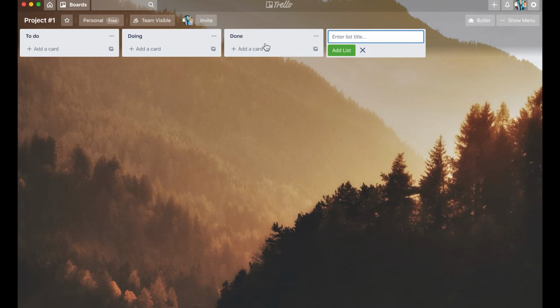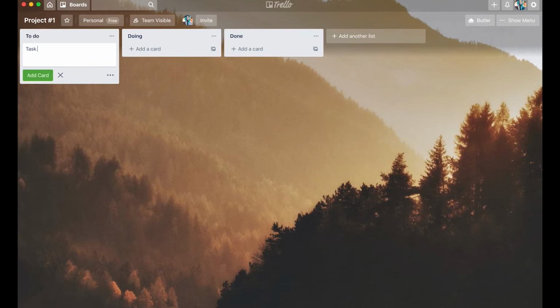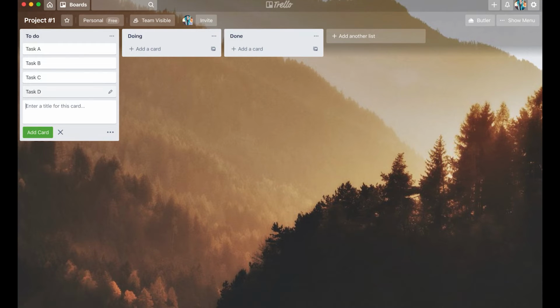Now, what I just did is I created lists, and lists are basically the steps of the workflow that you prefer, the process that you prefer, or the phases that a project will go through. When you have your lists or your process in place, you're going to add the individual tasks or information that you need to keep track of. So I'm going to add a card. I'm just gonna say task A, task B, task C, and so on.